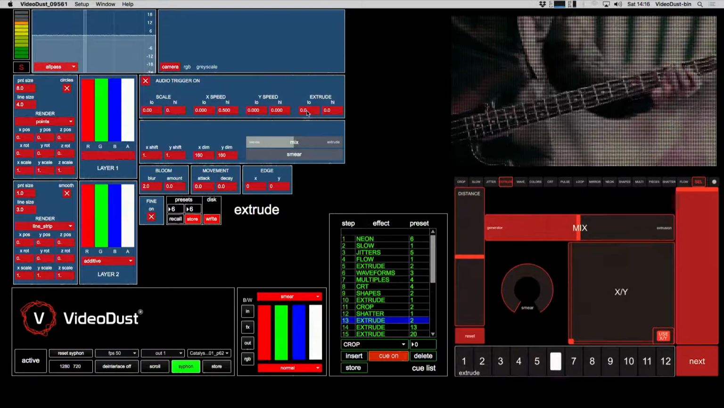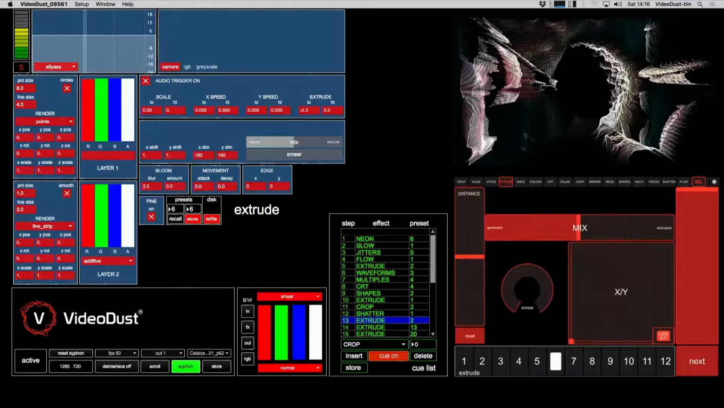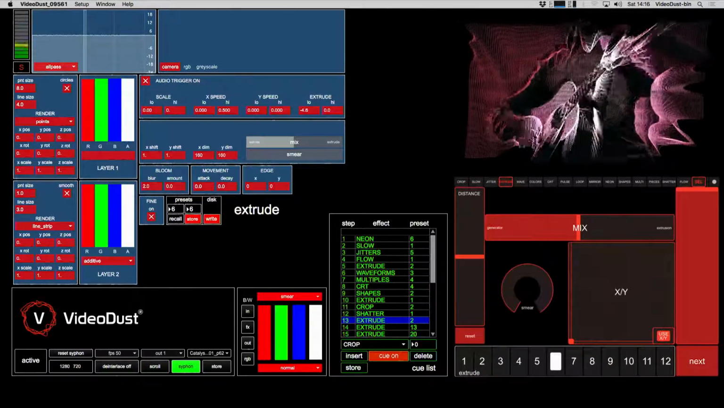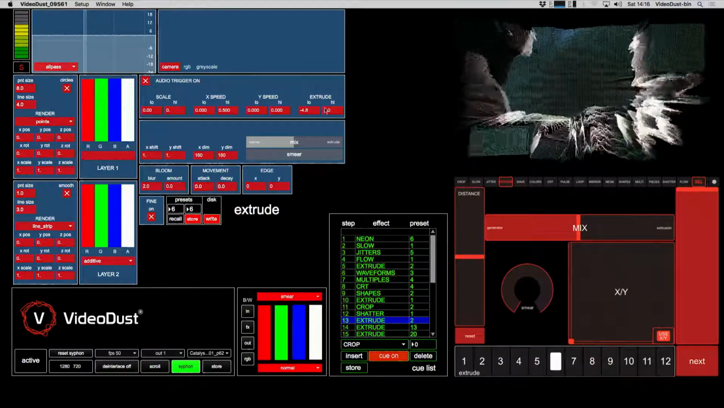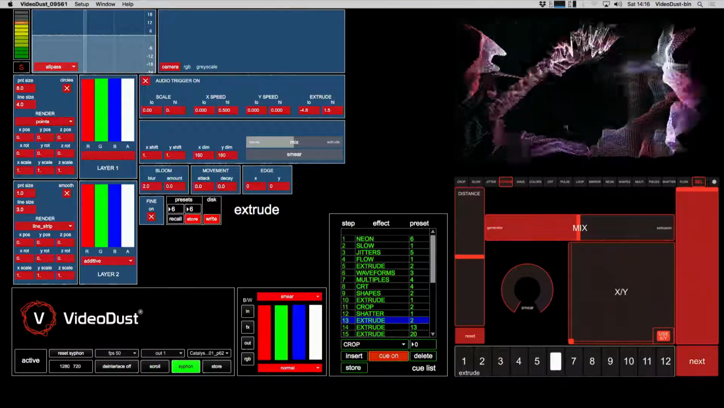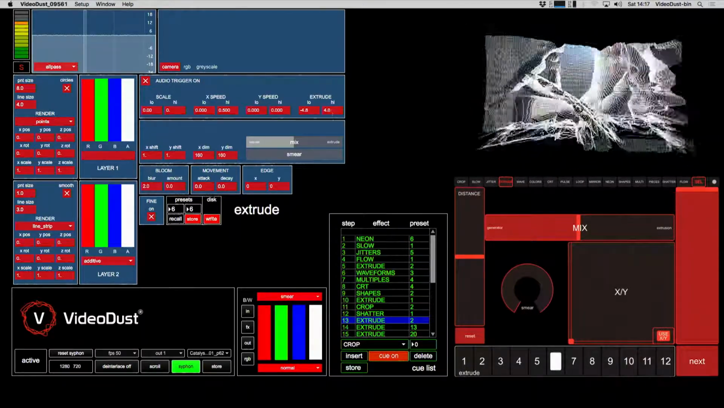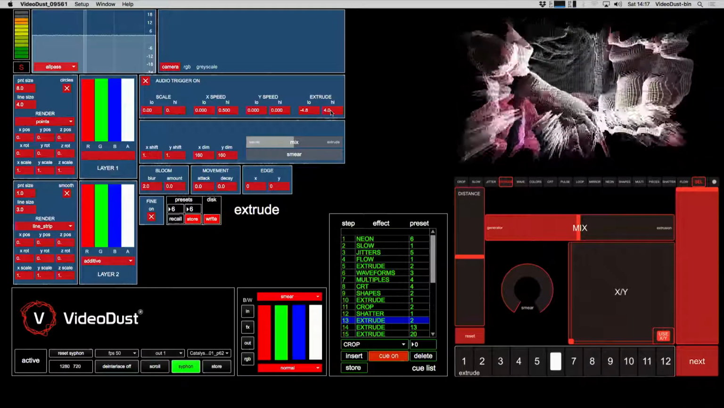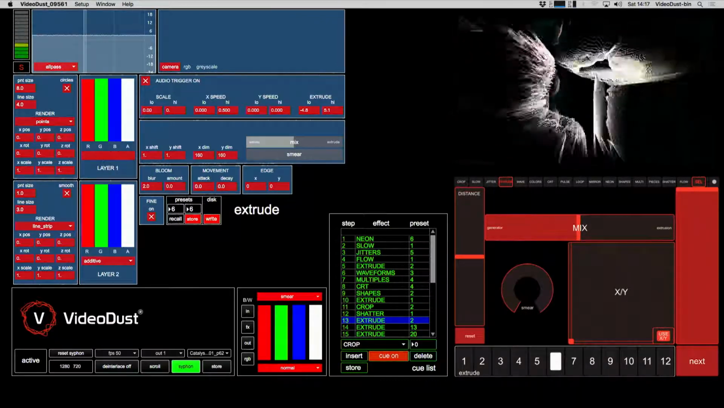So if I drop the low, even below 0, say, as you can see, it's going back. So if I put that at, say, negative 4.8 and increase the high, it's going to go from a negative 4.8 to a 4.0 according to the audio.